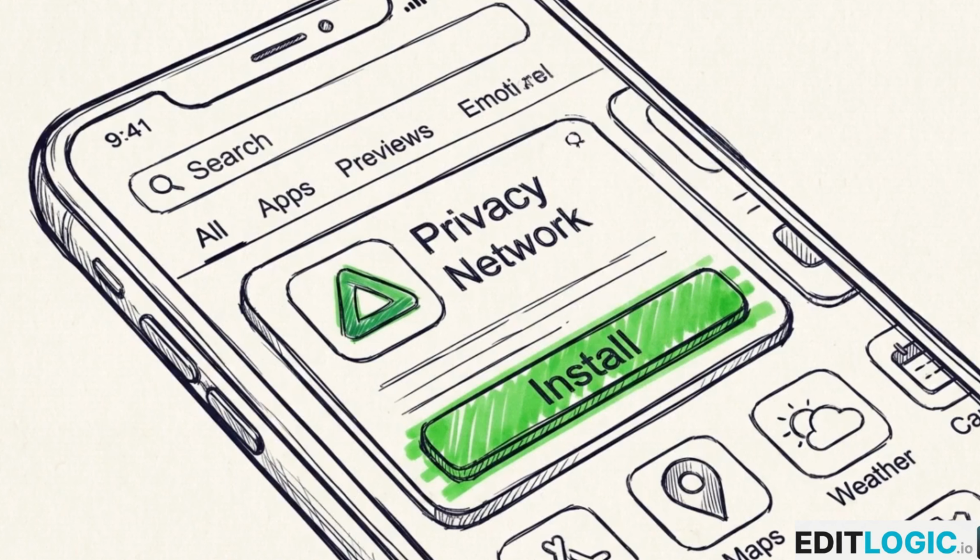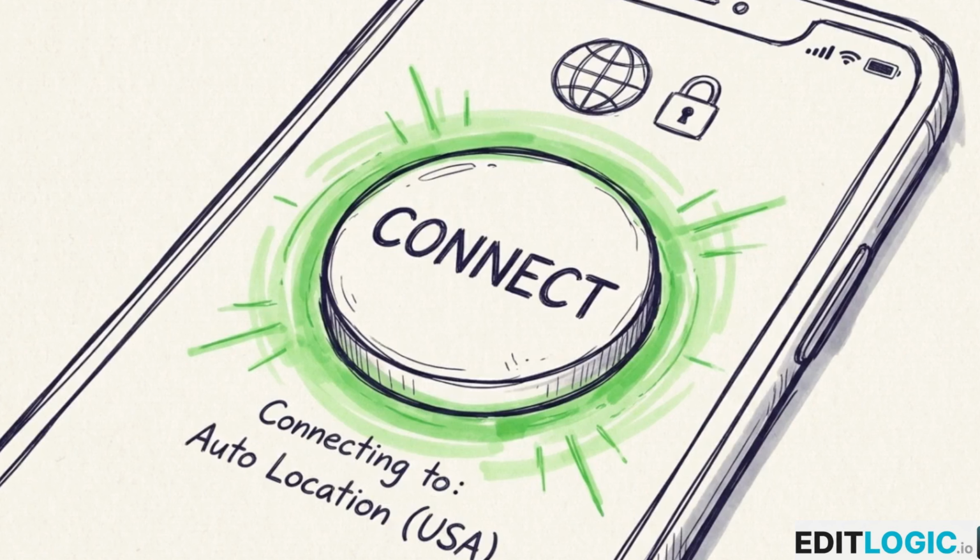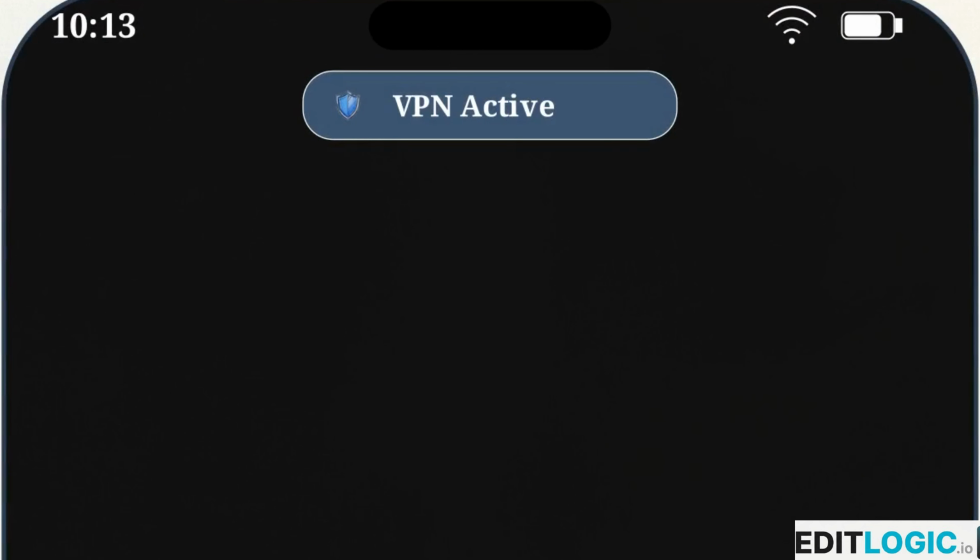Open the Google Play Store, search for Proton VPN, and download the app. Once the installation is finished, open the application and tap the main Connect button. You will know this step is complete when you see a small key symbol appear at the very top of your phone's status bar, confirming the tunnel is active.